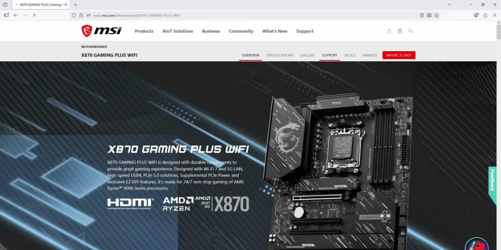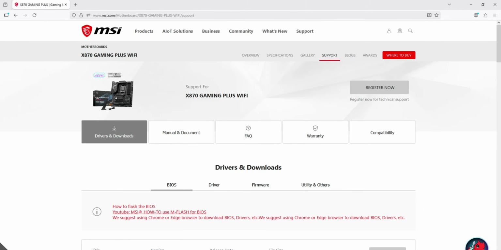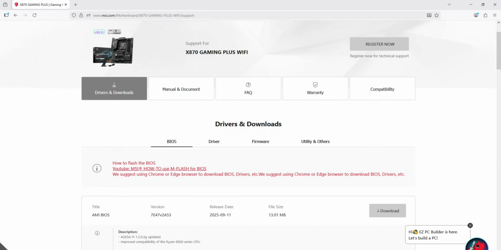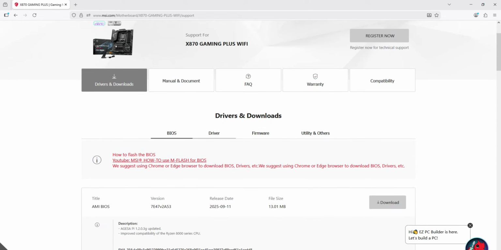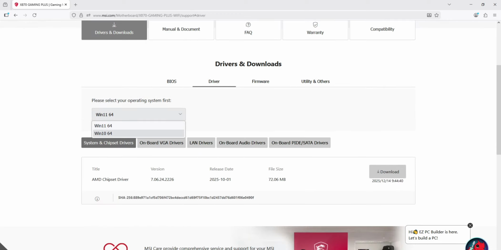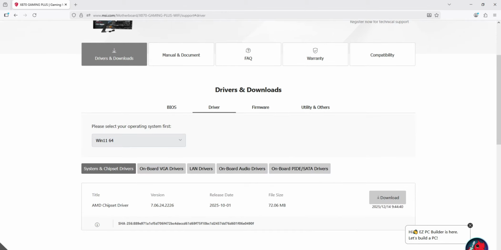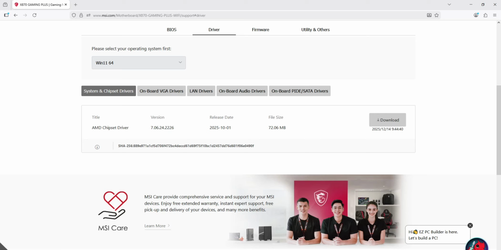Then click on support. Click driver and download. And then click on driver. Then select your operating system, Windows 10 and 11, so both operating system installation processes are the same. You can see this is the model number of your motherboard. Select driver, operating system, then you can see this is chipset, so first chipset driver and download.